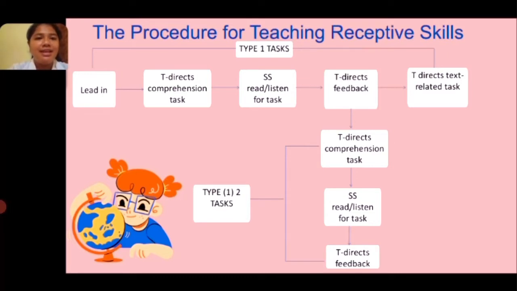Here is a procedure table for teaching receptive skills. Step 1, lead-in. Then the direct conversation text, listen for text, the direct feedback, and then the direct text and related text. The direct feedback has three important points.